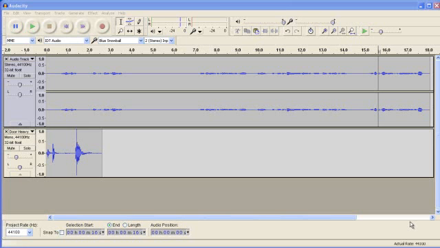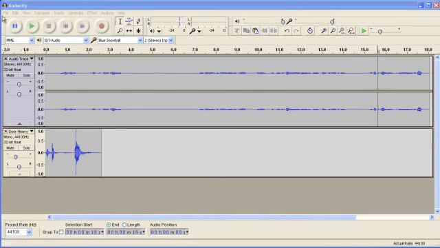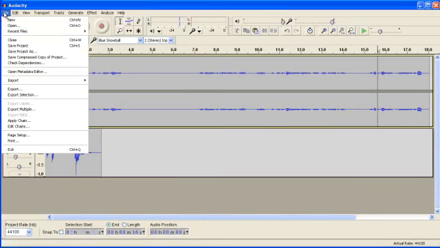Alright, so you've done your editing, you've added in your additional sound clips, and you're ready now to export this project out so that it is a playable audio file. And in order to do that, you want to head on over to File, and two options for you, Export and Export Selection.